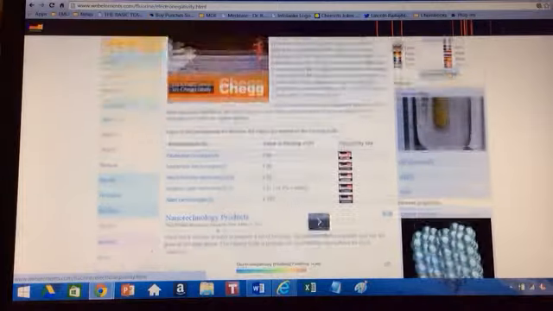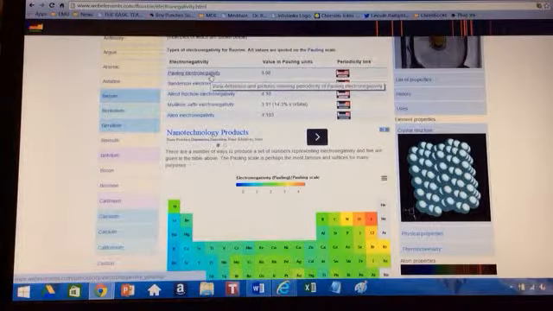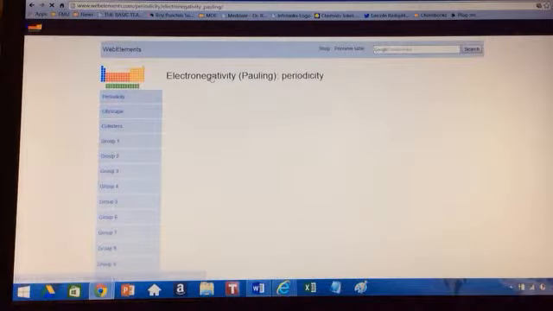And in addition, if you want to further compare the electronegativity of fluorine with other elements in the periodic table, you can click on one of the scales for electronegativity calculations. For example, here I am clicking on Pauling electronegativity.